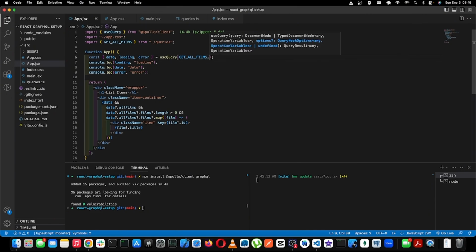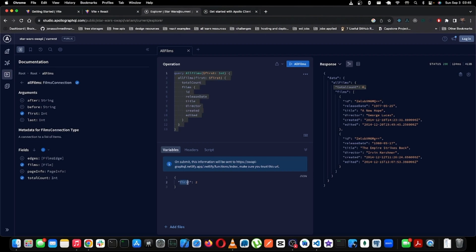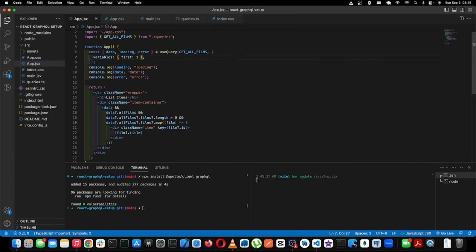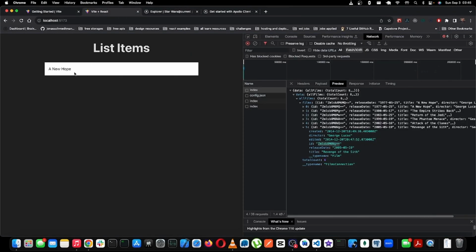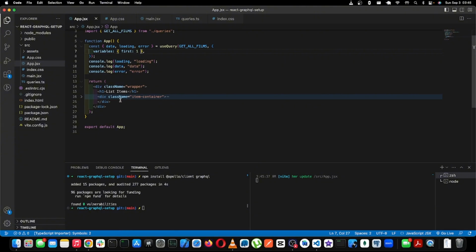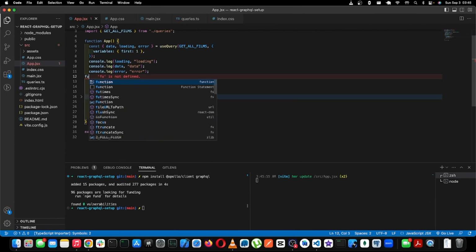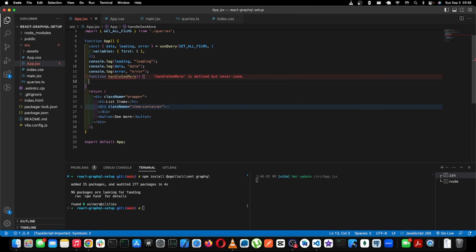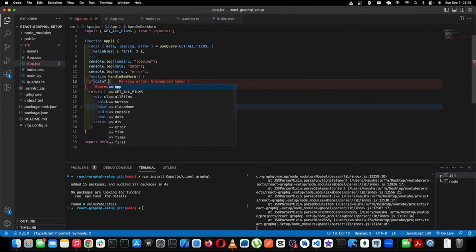This useQuery hook will accept a second object, which will contain variables, and that will also be an object. So now we will go here, and then let's say one. Now, if I go back to my UI, I only see one film. Okay. Now let's do one thing. Let's add a button here, See more, and let's create a function, handleMore.